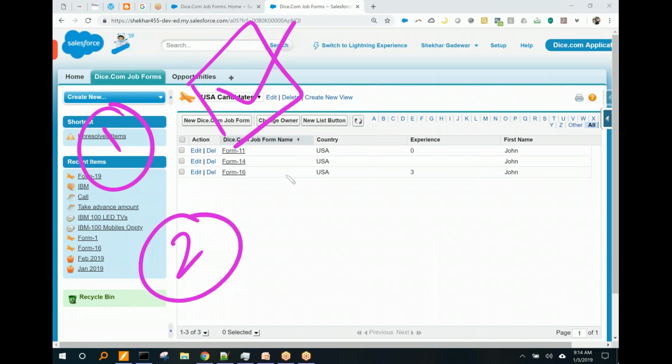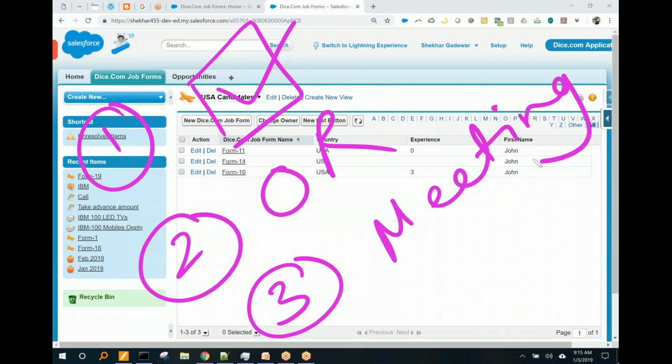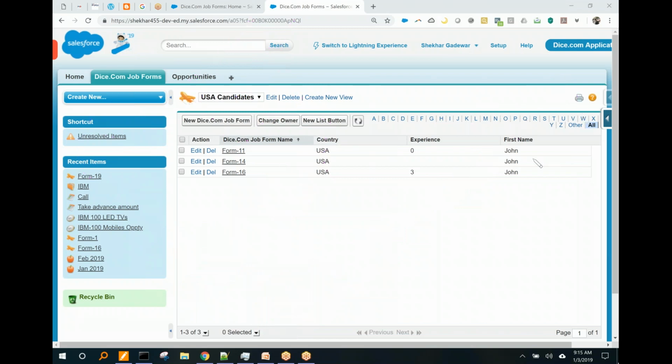Second assignment, create an opportunity record. Third assignment, on that opportunity, you have to create a meeting where the responsible person is you. Okay, so create a meeting for that, and in that meeting, please note, the responsible person is you. How to do this? You know very well.